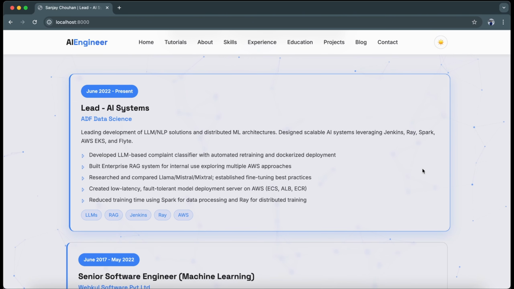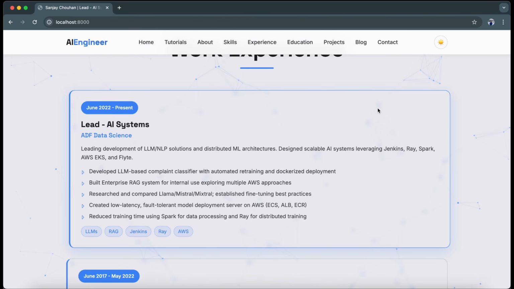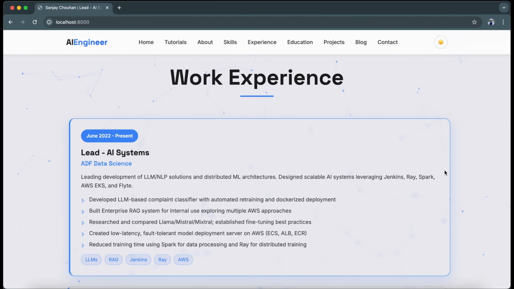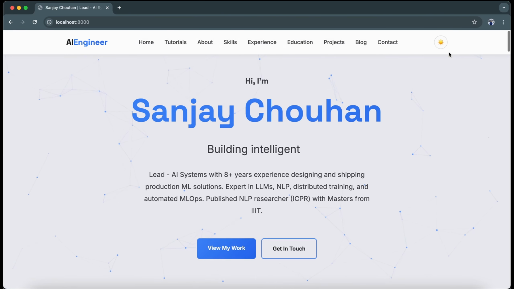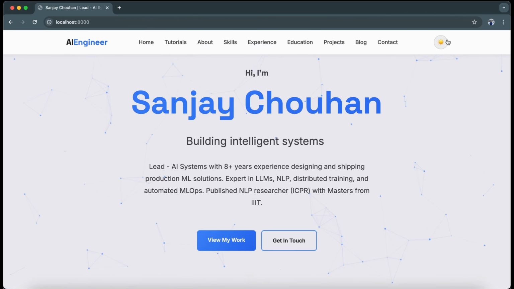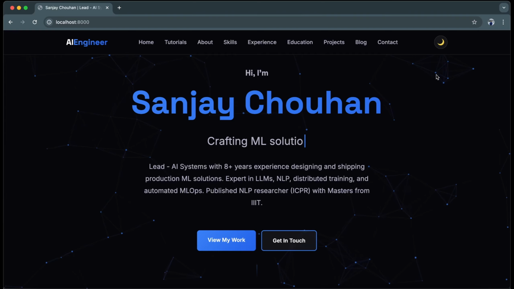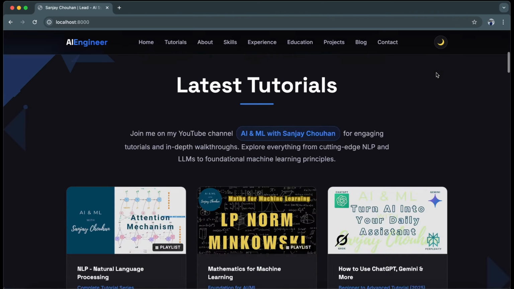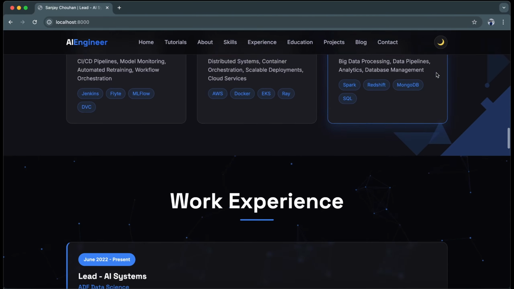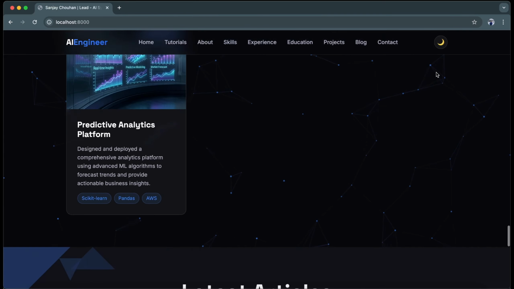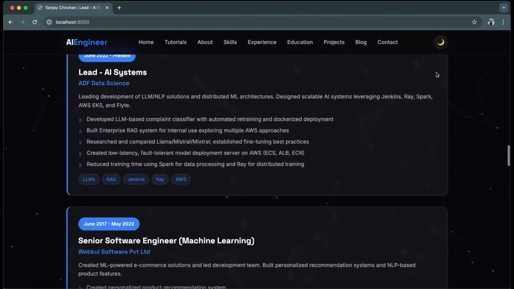You can see this glass in the background. We can see this is a frosted glass kind of effect we have here, right? It looks very good. We have this toggle for light and dark theme. So the dark theme is also looking very good. It looks very professional. You can see all the details are here.